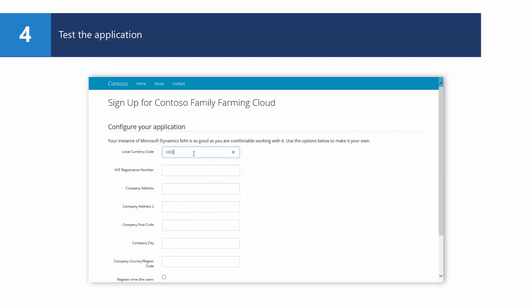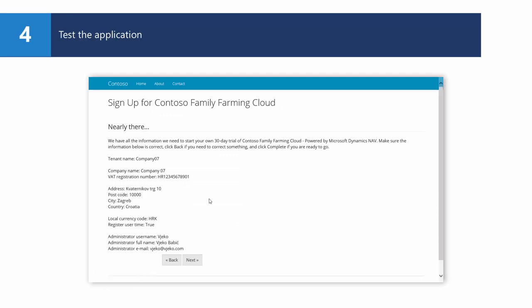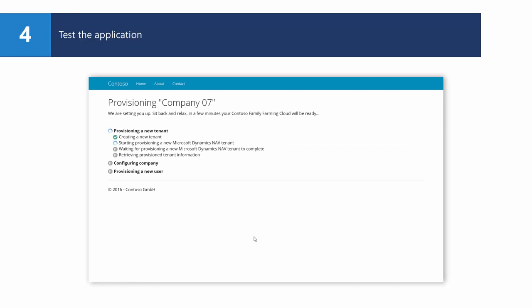On the next page, I configure some of the application features. These are just demo features. In your actual real-life provisioning applications, you'll put those that make the most sense for your prospects. The next page shows the summary information for my tenant. If everything is okay, I can click Next and begin the provisioning process.